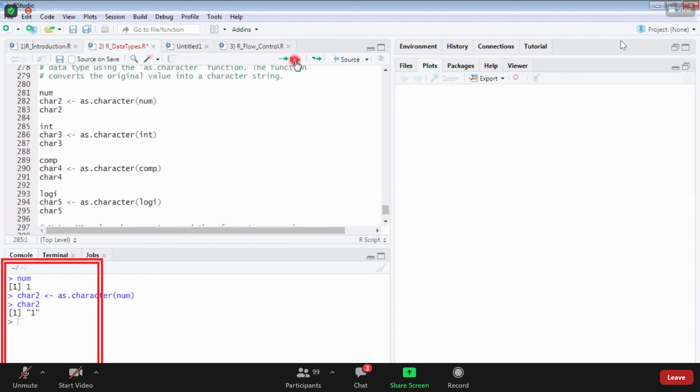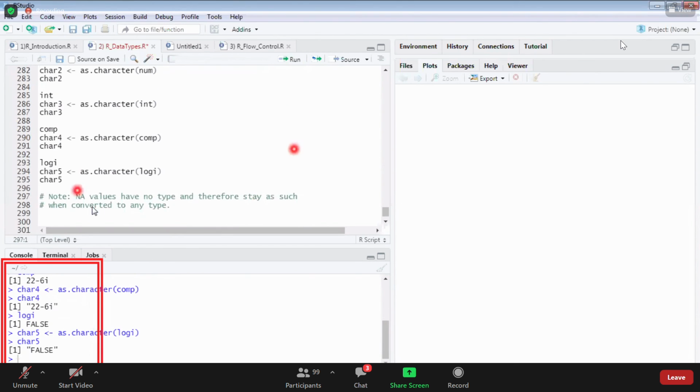Okay, 1 add double quotes. 16 add double quotes. Complex number, now tell me what will happen. Any discard will happen? No, it will only add double quotes. What about a logical value like FALSE? Double quotes. That's it. Conversion into character is very easy. Everything is done.